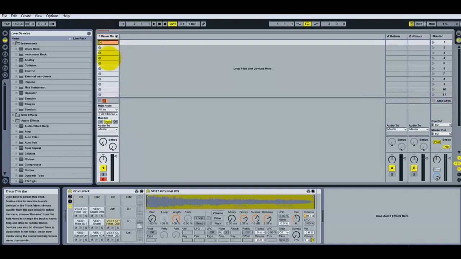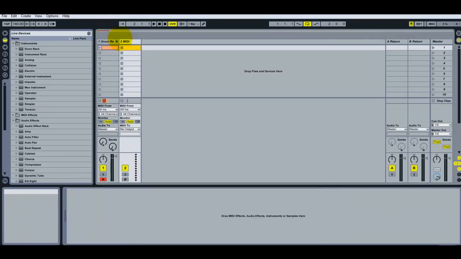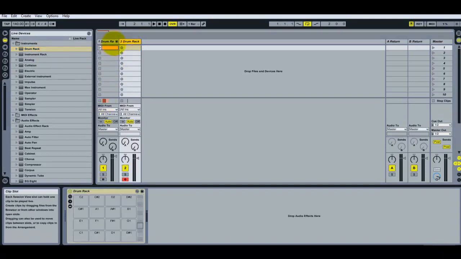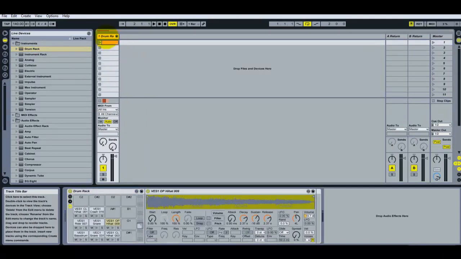So, okay, first of all, you need to make sure that you have a MIDI channel. Now, with your MIDI channel, you're gonna drag over a drum rack from your instruments. Your instruments are gonna be in your live device browser, right here. You're gonna see drum rack, and then all you gotta do is pull it over to your channel here. I already have one, so. And this is gonna come up down here.